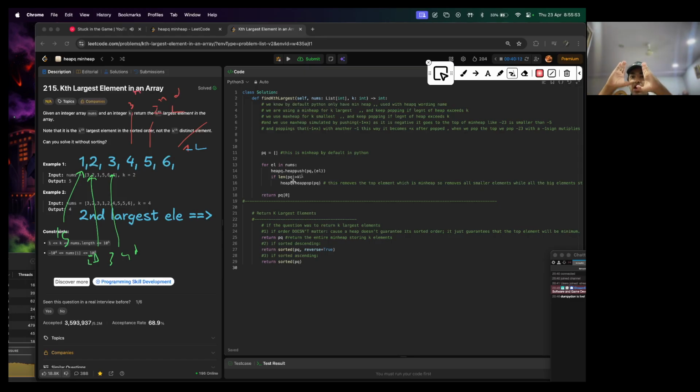So basically, the idea is we will use a min heap. In the min heap, always the minimum element will be at the top, and maximum elements will be safe at the bottom. So the most maximum element will be at the most bottom point. Then on top of that, the second largest element, third largest element, fourth largest element, and above we will have the minimum element.